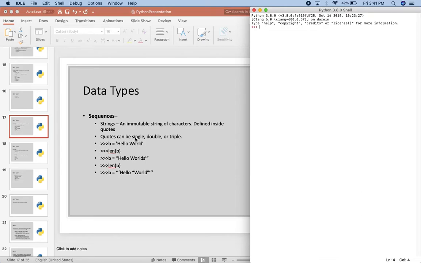So let's try B is equal to "hello world". And then we'll check out the len function, which you can see here returns the number of items in a container. We'll put B inside of that, and it should return the number of characters in here, which is 11.